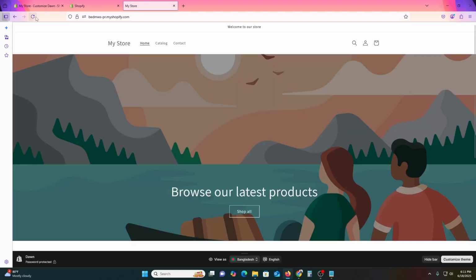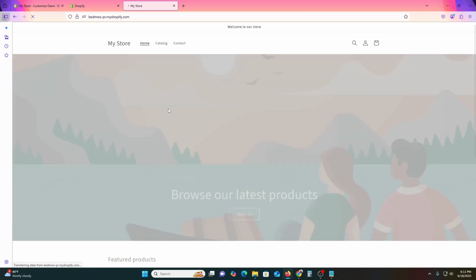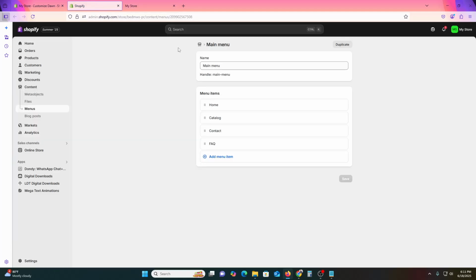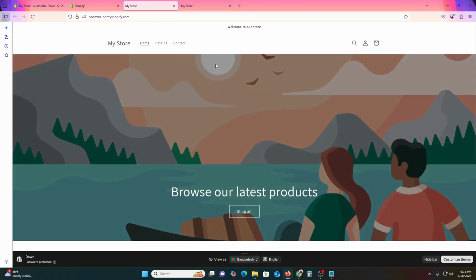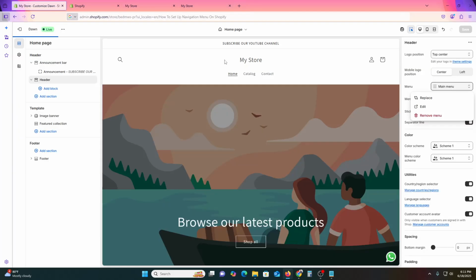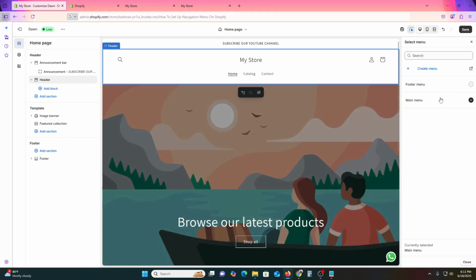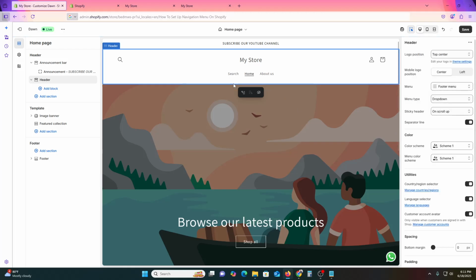If I visit the front end design and refresh it, here you will find some changes. Additionally, I added this one, so I just need to click on these options. Sometimes it happens because of a cache issue, so I think that's why it's happening. So I will replace it with the main menu, footer menu. Here you can see it has been changed. This is the footer menu.